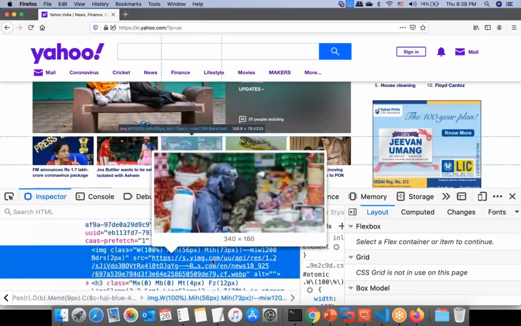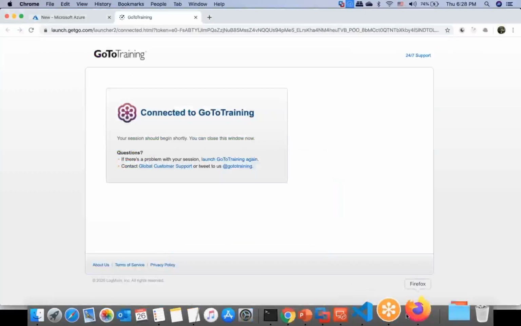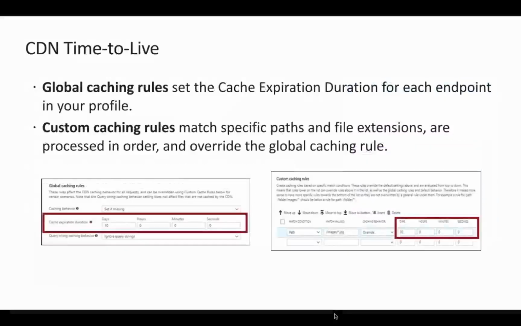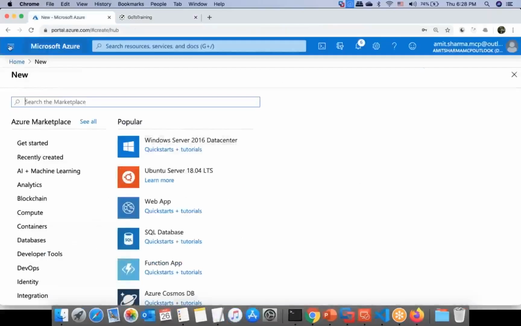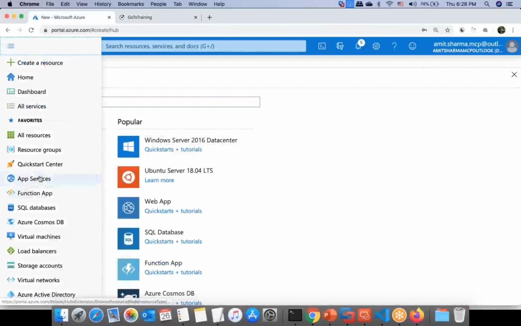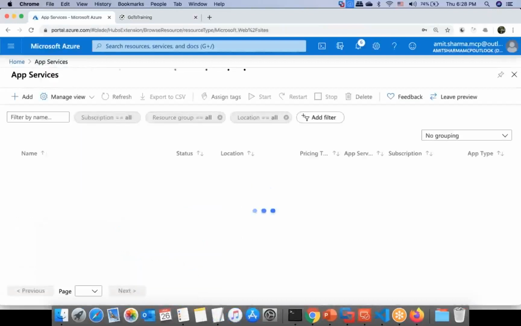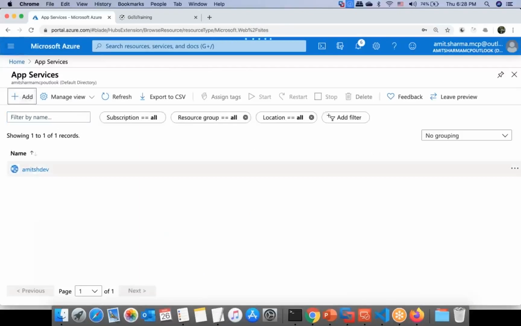So what I want to do out here is show you how we can avail this kind of capability of CDN. And this is what we'll do. First, we'll quickly go to a web application. I hope you've been aware of how to create a web app. It's pretty simple. You can go to App Service, click on Add, and add a web app.